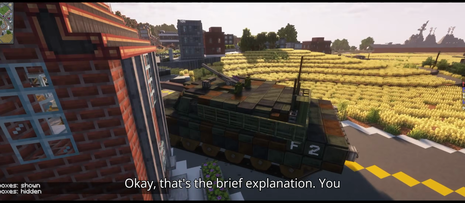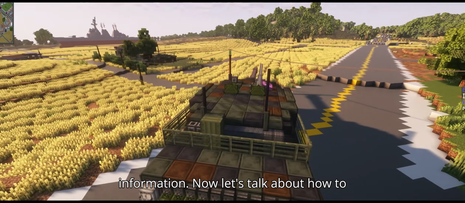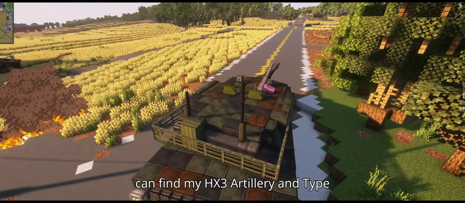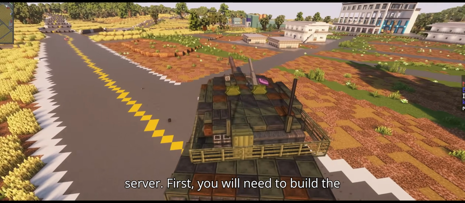Okay, that's the brief explanation. You can ask in my server for further information. Now let's talk about how to set up your own system. By the way, you can find my HX-3 artillery and Type 055 modern destroyer schematic in my server.